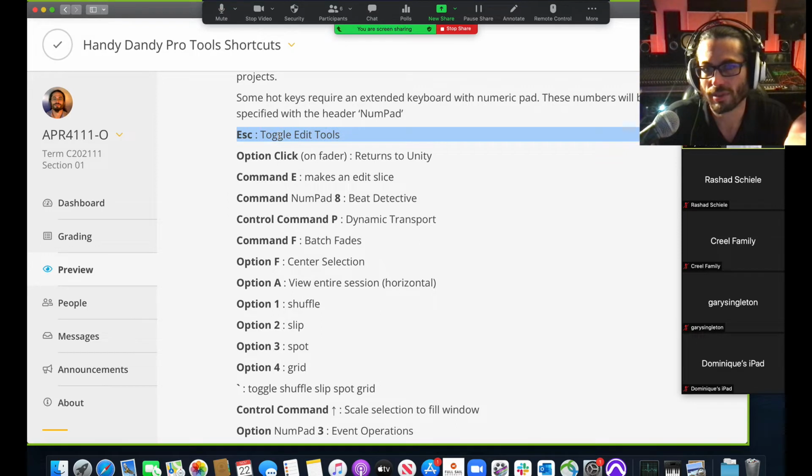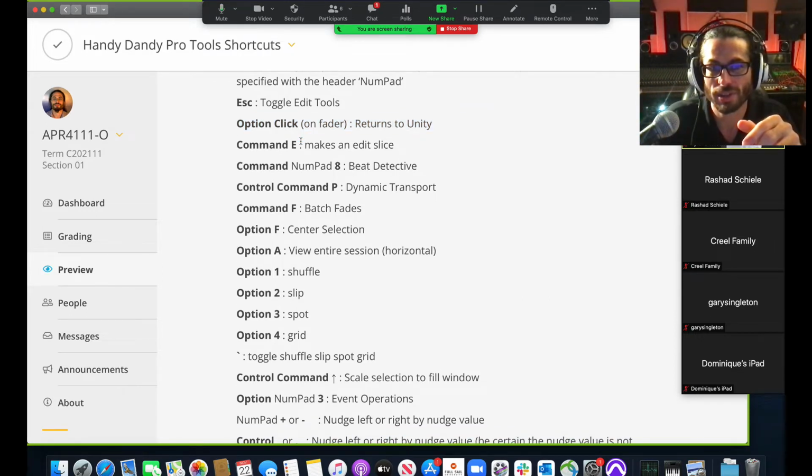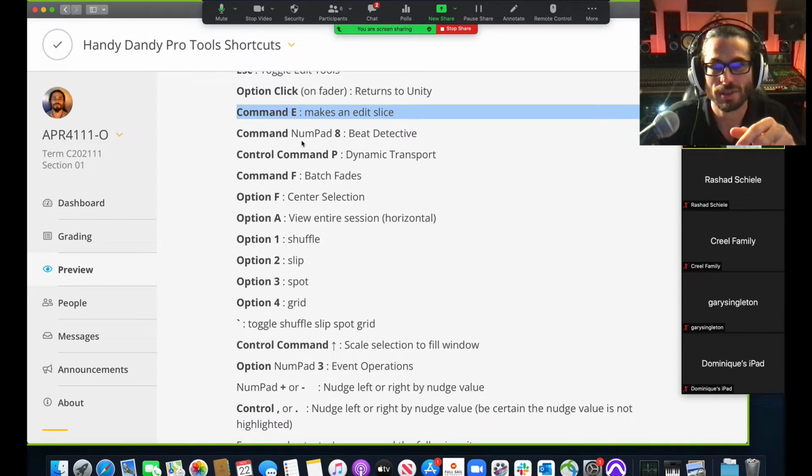Escape to toggle your edit tools, super handy. We're not doing any mixing, but everything here is going to be an editing process, so we'll talk more about that. But if you need to return your faders to Unity, the option click on the fader is really good. Command E, I use this all the time. You can also use Command Focus B, but I started before they had that, so Command E has been my go-to for editing and making a slice.